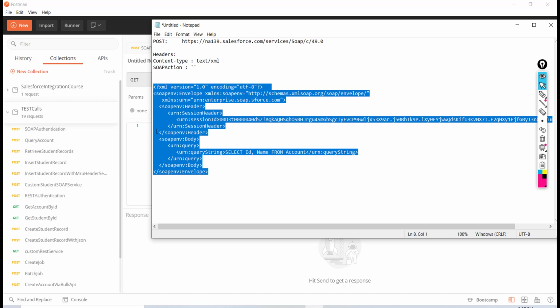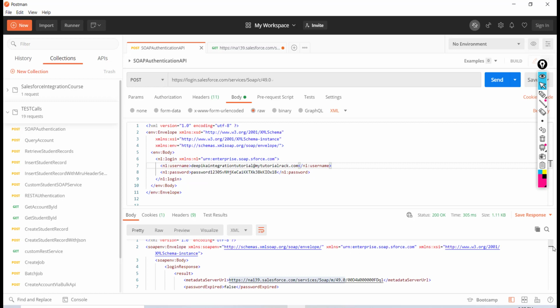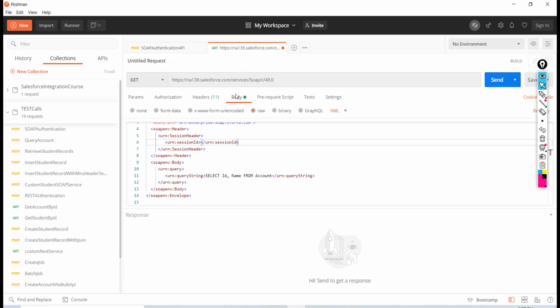Here, I'm going to paste this over here. Now replace this session ID with the one that you received in the previous call. If you go here, this is the session ID that you retrieved from the previous call. Let's copy this session ID here. Make sure that if it has expired, or if you have taken some time off in between, you send that request again and get the latest session ID. This is the session ID which Salesforce is going to use to authenticate us, to tell it, hey, I am the right person to make this call.